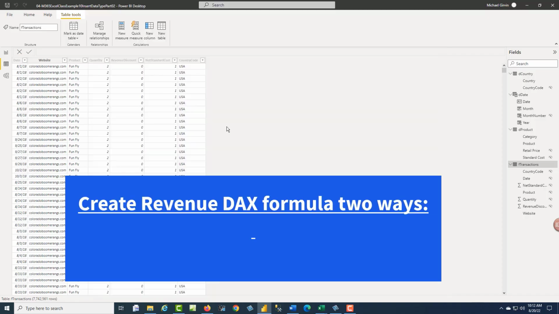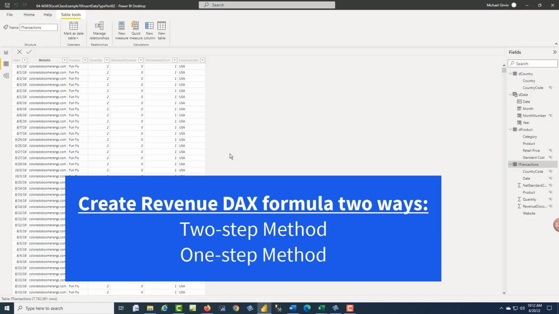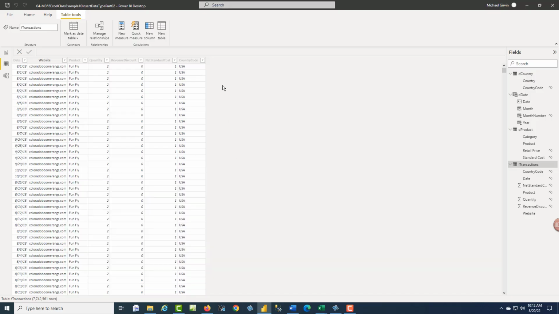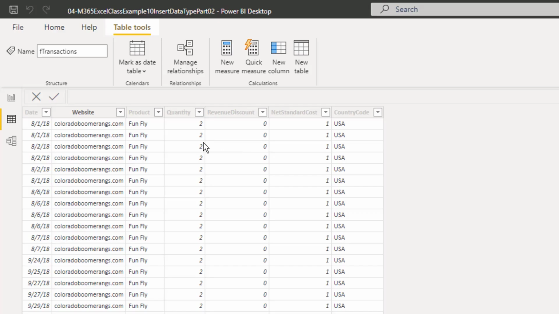Now I'm going to show you two ways to calculate the revenue column. One is the two-step method. The other is absolutely amazing and makes DAX unbelievable, the one-step method. Now I'm going to show you the two-step method first because it will help us understand how the formula is working in each row. And then I'm going to show you the one-step method. Now to calculate revenue, notice we have quantity, that's how many of the product they bought, and we have their discount, but we don't have the price.